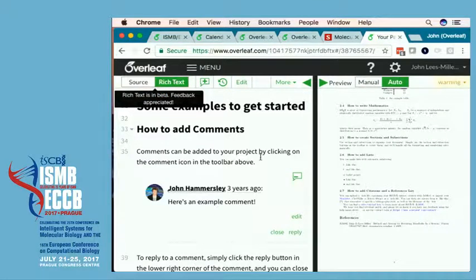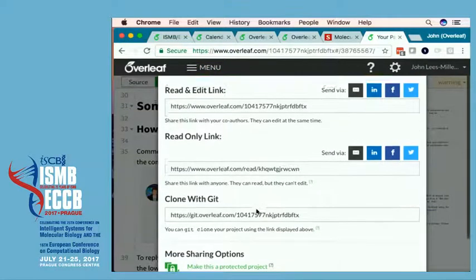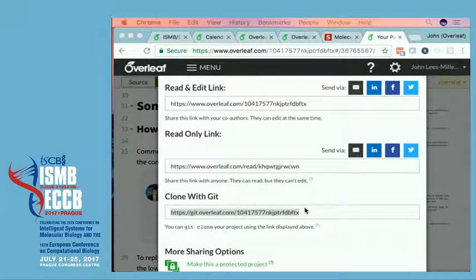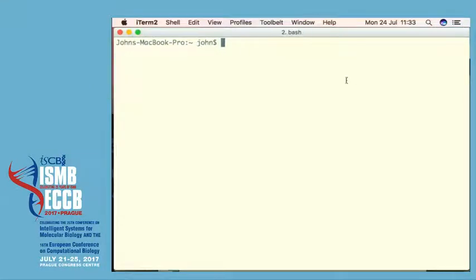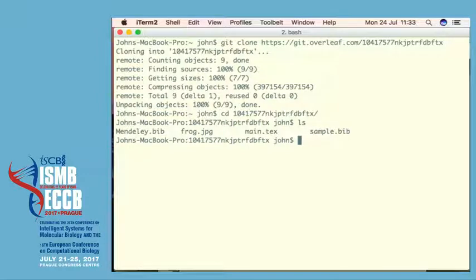So there we go. Another thing that Overleaf supports is offline working. So if you want to work offline, one of the things you can do is go to the Share menu, and every Overleaf project has a Git link. So if you're familiar with the Git version control system, you can take this link and switch over to your terminal, which I will hopefully be able to put on here. There we go. Okay. And then we can just do a git clone from that. And now I have got that project on my computer, so I can work locally.